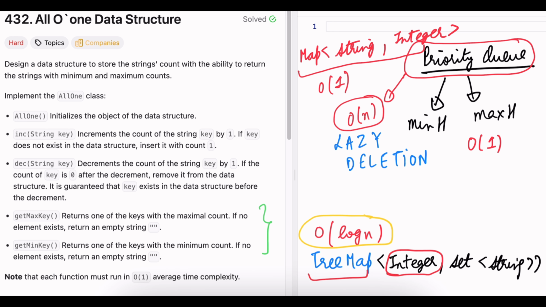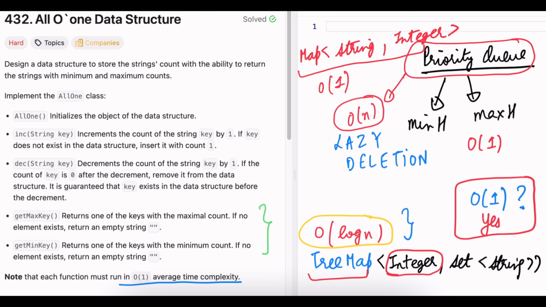So in the problem description, it says that we have to use O of 1 average time complexity. So can we do better than O of log n? And can we implement this in O of 1 time? I have some good news for you. Yes, we can implement this in O of 1 time. So let's have a look at how we can implement this in O of 1 time.